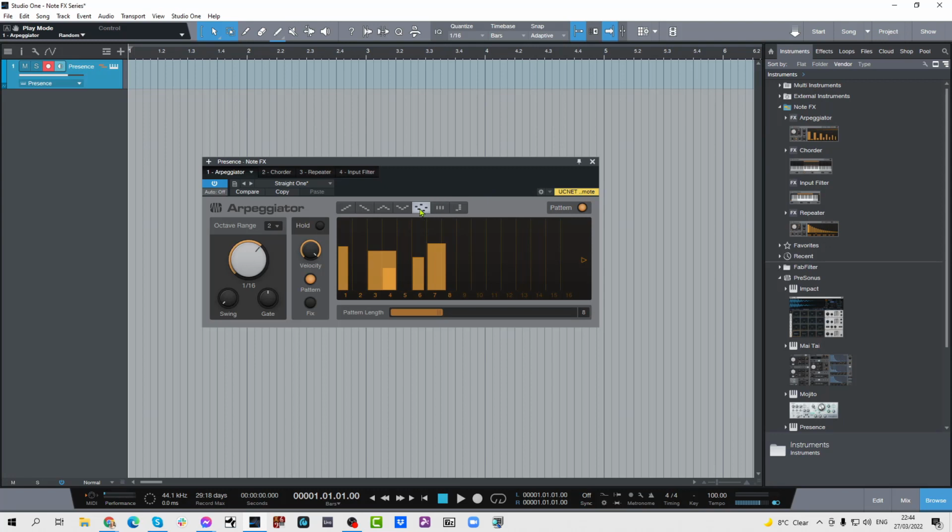All right, and then you've got this random one, which is a little bit interesting. It just plays notes at random from the chord. And then, as I say, this one going up. Very, very useful. Very useful indeed, all of these different play modes.